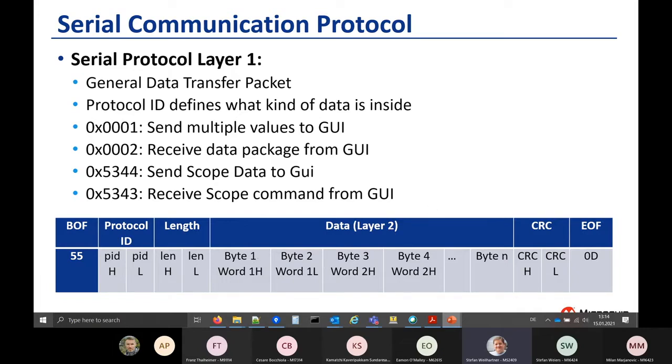We use it to send multiple values to the GUI, like voltages, different kinds of ADC values or status bits and so on. Also for receiving data back from the GUI. So if the GUI wants to change the voltage reference, for example, or it wants to trigger an event to start something, these are the data packages that are coming back from the GUI to the embedded device.